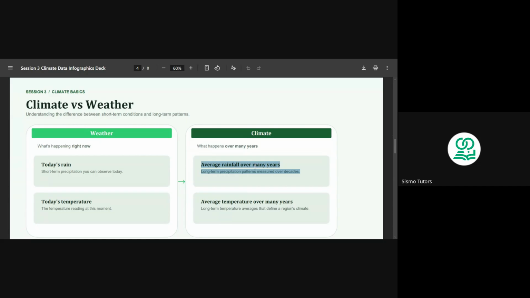So if it's raining every day in that particular location and it rains at that frequency for a long period of time, it becomes the climate. But the particular day it's raining is the weather of that day, and over a long period of time it becomes the climate of that place. That's when you can say, okay, this place is always raining instead of snowing.